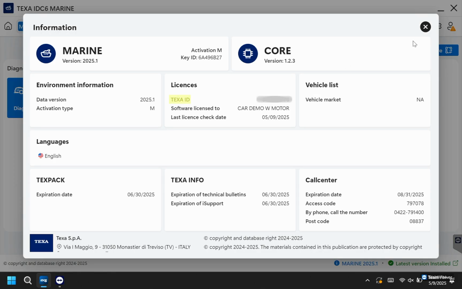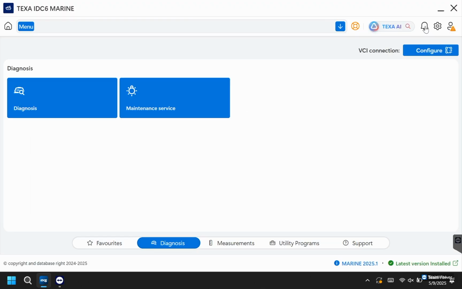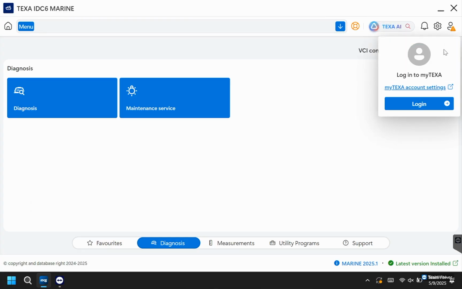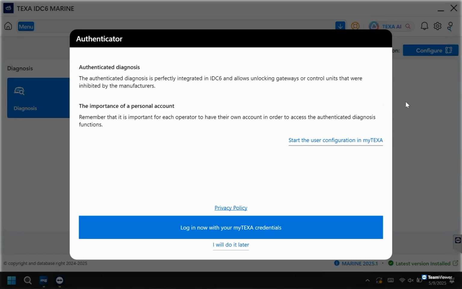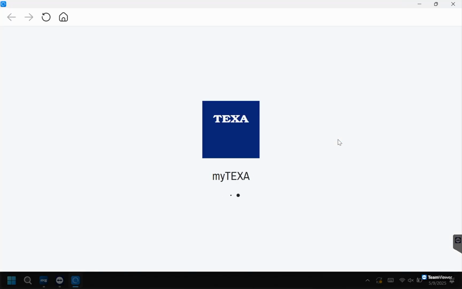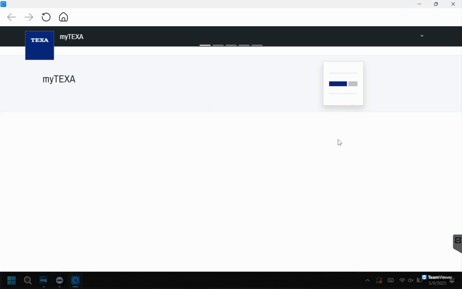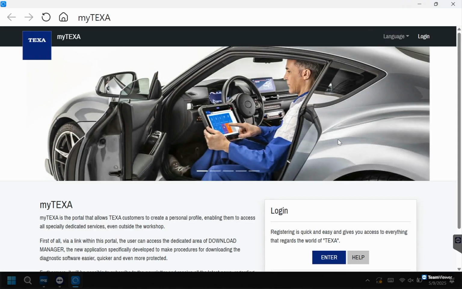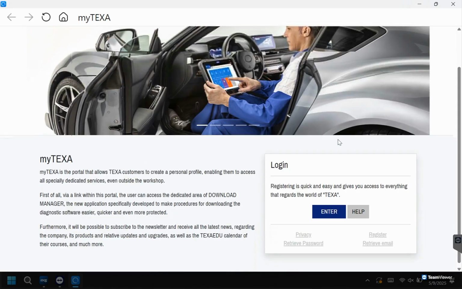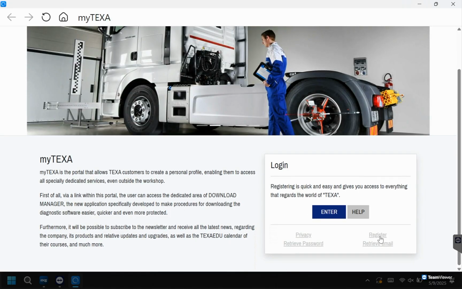So once you have that written down, we can hit the X, and where we're going to go is the myTEXA account here. So we can click on that icon, and we're going to hit login. So from here, we can hit start user configuration. Alright, and once we're at this page, we can go down to where it says register.